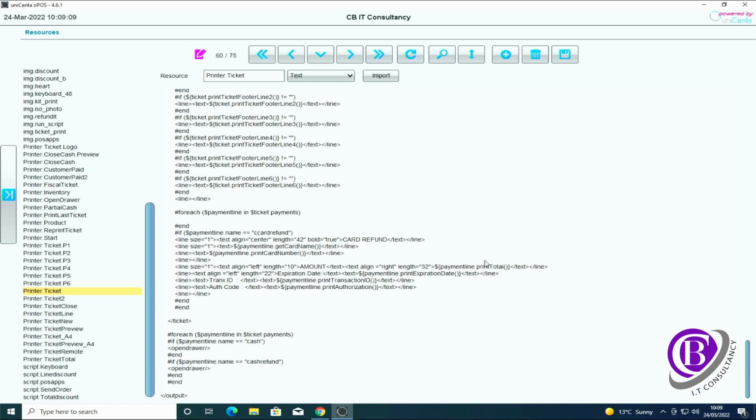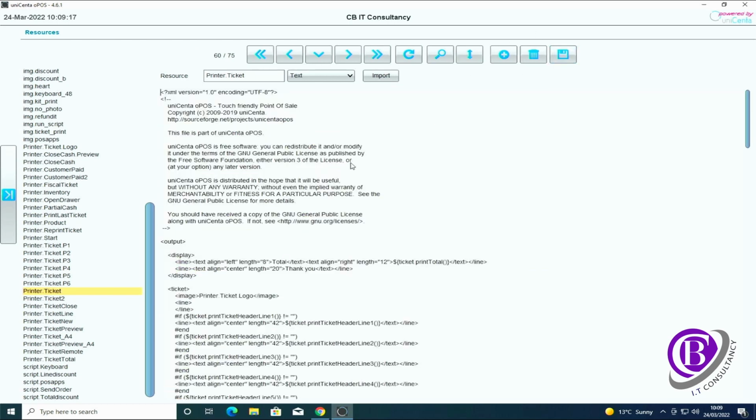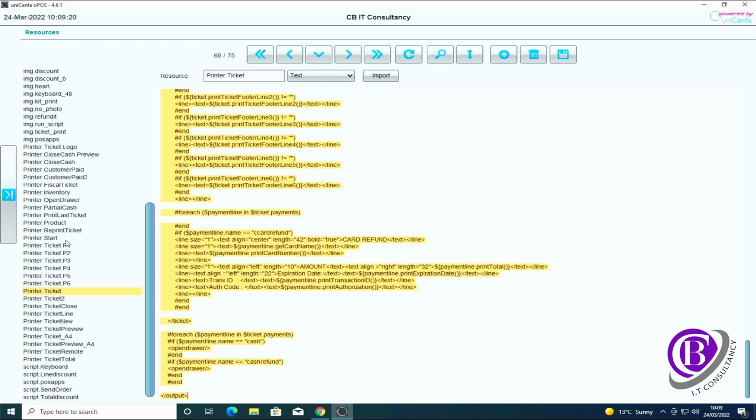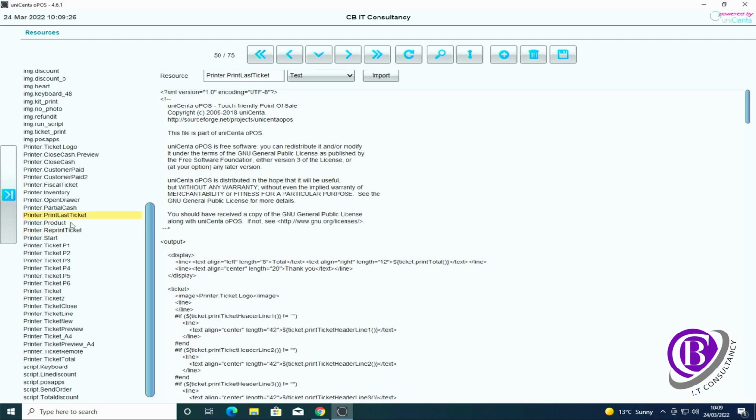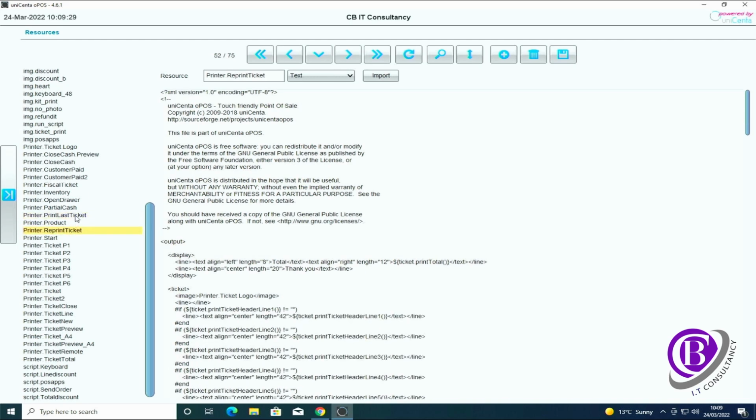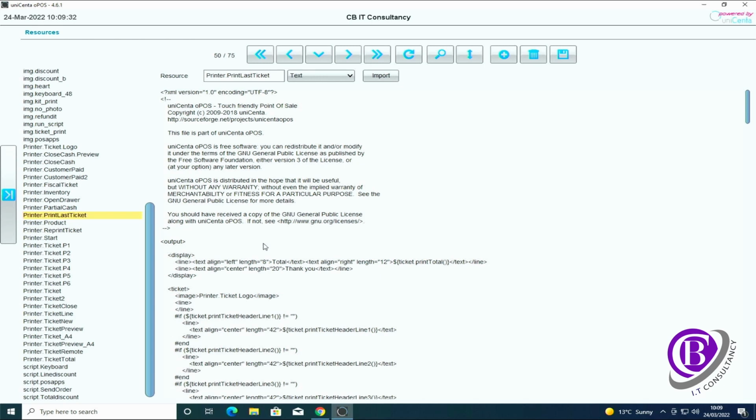Now we've set up the receipt, what you can do is copy all of the information. We've got a reprint ticket here and a print last ticket. These you can set to be the same, because if not you'll pull through the wrong settings. It will look different to your main receipt. Again, you might not want to copy and paste it exactly, but certain information you want to go through and make sure it is the same.